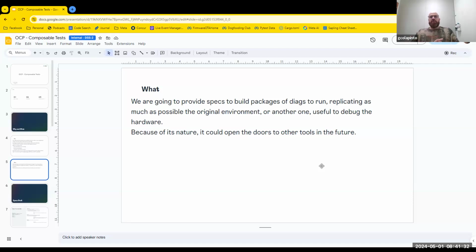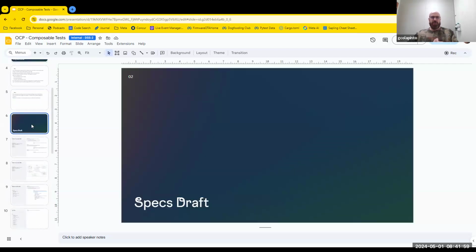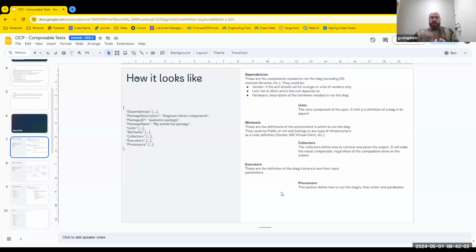Okay, so what we are going to build, I would like to build some specs that are able to define exactly how to run the diags, in which way to run them if there are multiple diags in the package, on which environment they have to run, and which dependencies they have, so that we could replicate as closely as possible the different runs in different environments. Okay, so how does it look? I have to make it bigger.